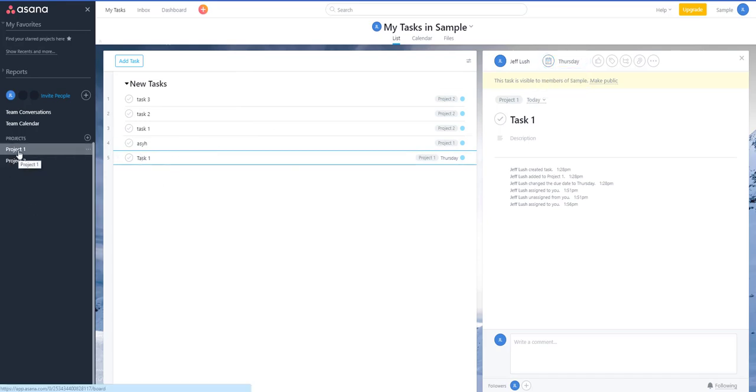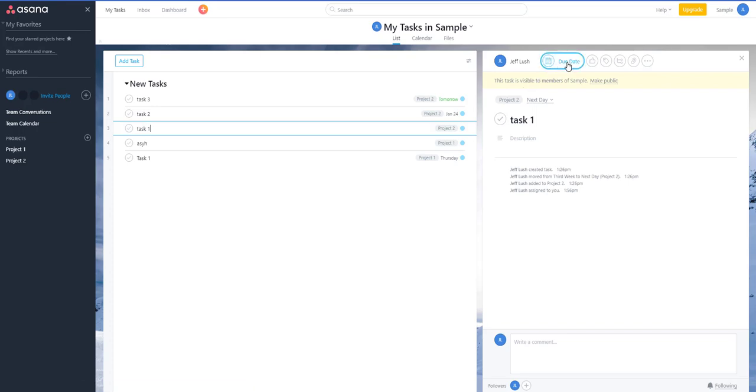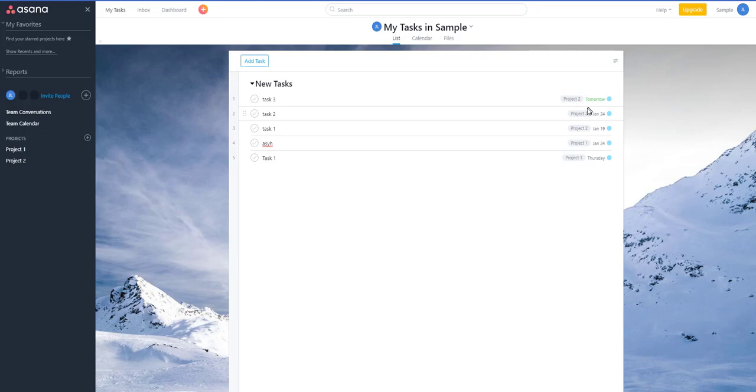But let's go ahead and assign some dates to these others. We can just simply do that by clicking here on this task. It appears here on this side, and we can select a date that we would like to add it for. So here, it's a pretty simple process. Hit due date, click on the date, and it's done. Now, when we go back to My Tasks tab, here we see all of the tasks that are due.